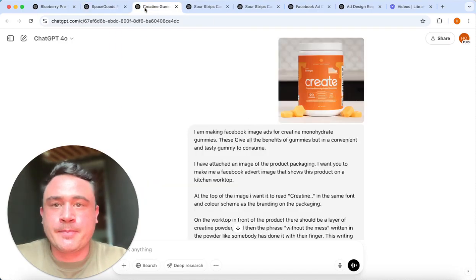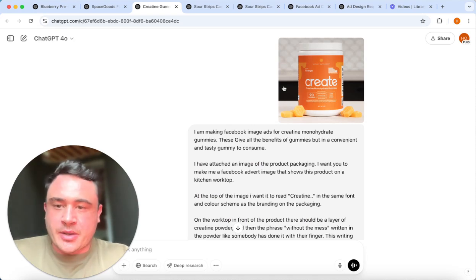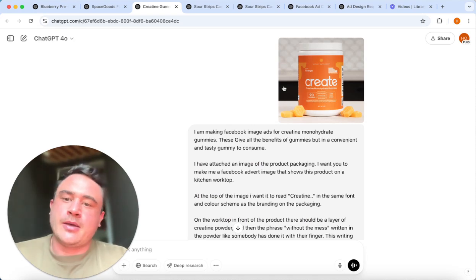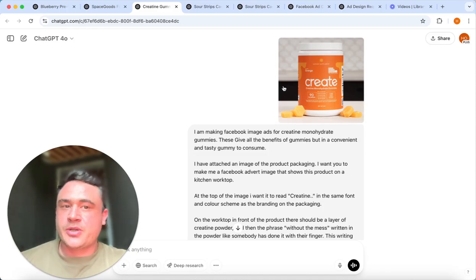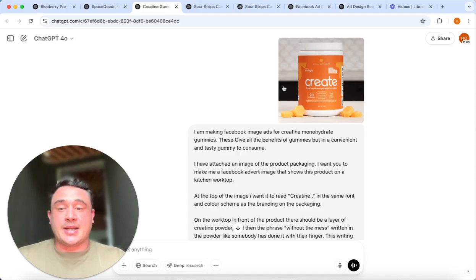Let's go on to another one. So this one is another supplement ad, and this is one that went a lot better for me, and I also managed to iterate it forward. So these are creatine gummies. I gave the concept here of basically the good thing about gummies is they're a lot cleaner, you're not messing around with powder, and they're always on the go.